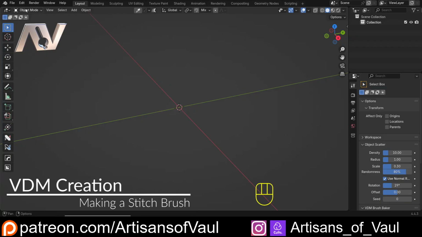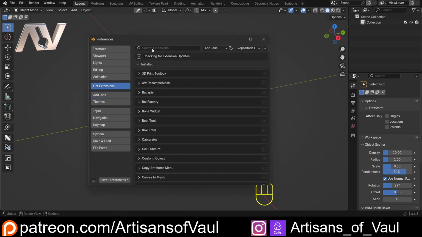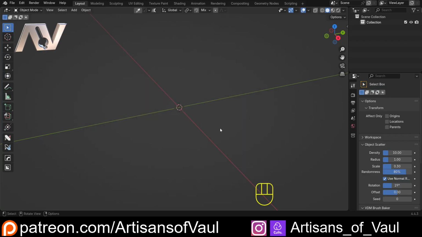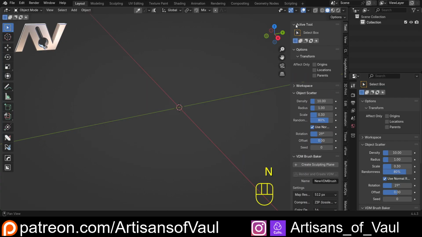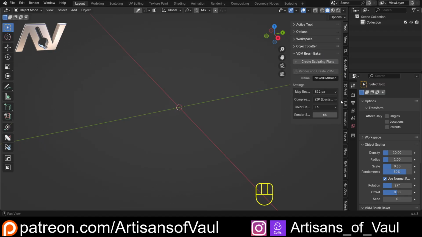So let's start off. We're going to go to Edit, Preferences, and we're going to come to Get Extensions, and we're going to type in VDM. And you're going to get this VDM Brush Baker. There's going to be an Install button here that you're going to need to click, and then once you're done, you just save your preferences. Once you've done that, when you hit N, in your tools, let's get rid of our active tool and our options, you're going to have this option for a VDM Brush Baker, and that's going to do pretty much everything for you. Now you've got these settings, I'm just going to leave everything as it is.